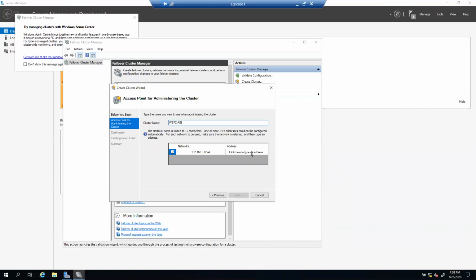And I have to give it a unique IP address. So let me check my IP pool and see what is available. I think I have used 4, I've used 5. I can use 6 for this one. So let me give it 6. Where's my mouse? So 192.168.0.6. Okay, hit next.